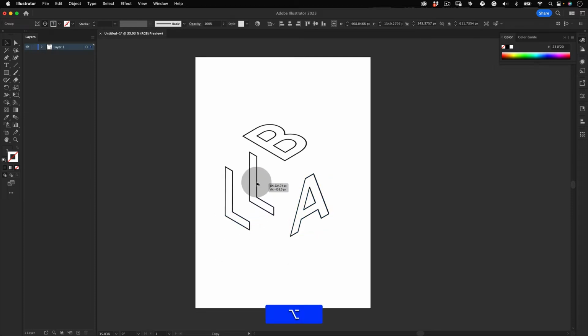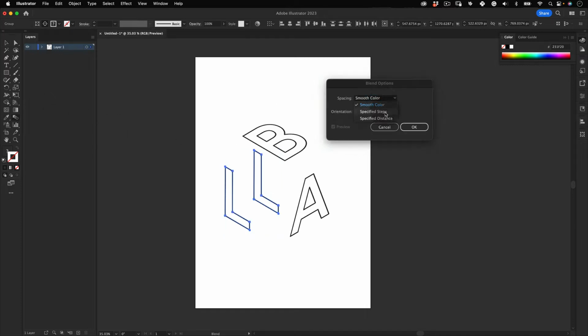Just going to make a copy of this. And then I'm going to move this one to the front. I'm going to make a copy of that one. And then I'm going to use the blend tool. I'm going to make specified steps, going to maybe 20, and just press OK.